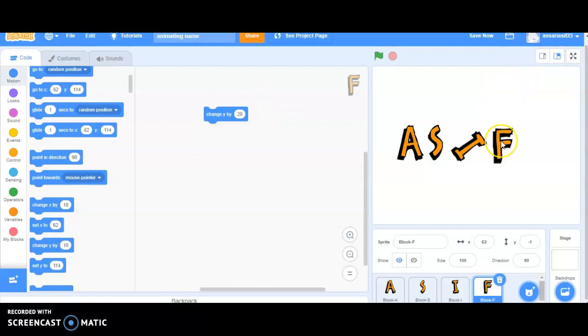In the similar manner, if I want to move the sprite to the bottom position, change Y by -20. So this is at the top. This will move my sprite to the bottom. Let us check. +20, -20, +20, -20. Yes, it is correct.